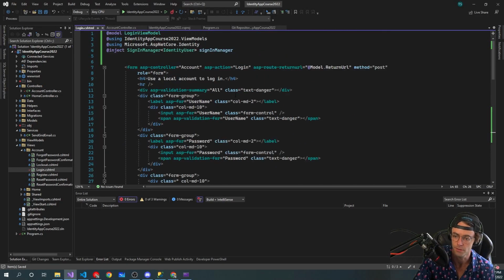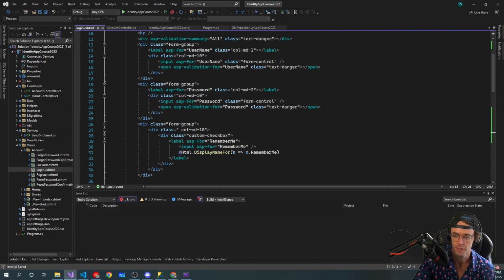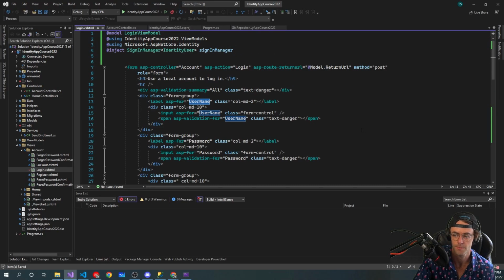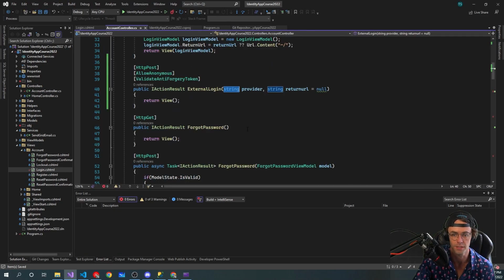Okay, so what we want to do now is change this. We're going to have to change this to email in a second, but we will worry about changing this username to email later. For right now, let's just worry about getting the actual data to the controller and start working on our controller up here.